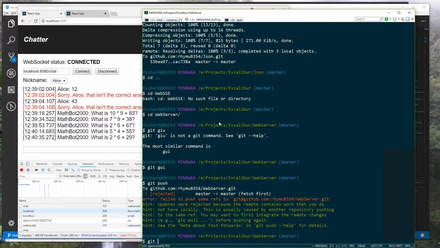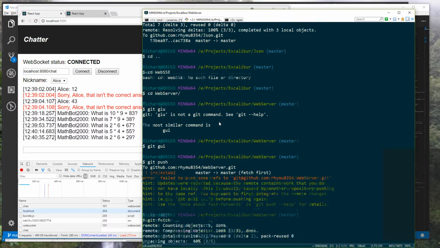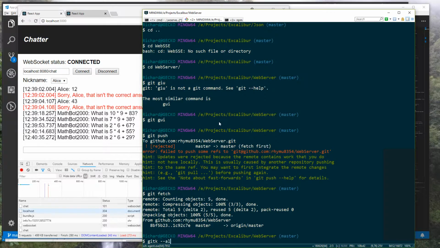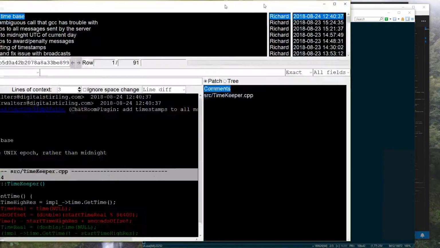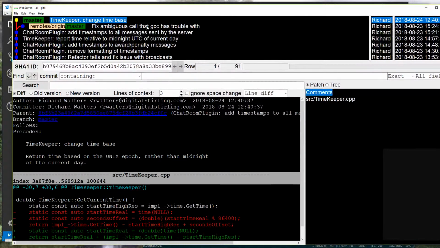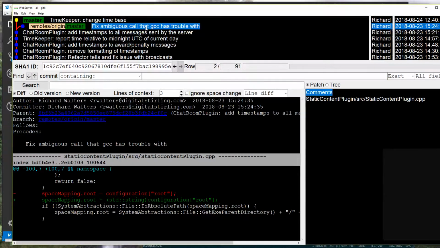Oh, did I have a... What did I change? I changed something on another computer, I guess. Oh, okay, yeah, there was a fix on the Linux side.